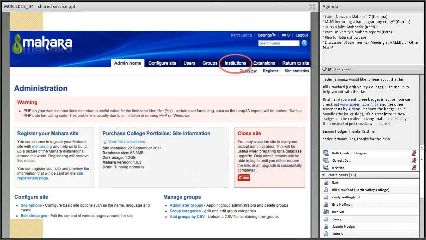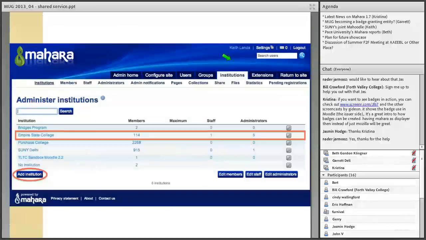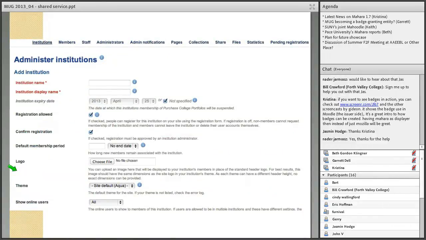Just for those of you who are Mahara admins, I thought I would briefly go through the steps. If you go into the admin dashboard for the Mahara system, there is an option to set up multiple institutions. What that looks like is this. On our system, we have our institution for Purchase College. All of our users can log in directly to Mahara, or we've also got it set up for single sign-on from our Moodle system. So from Moodle, users can go directly into Mahara. If you click on the Add Institution button, you can define multiple institutions on your one single server.